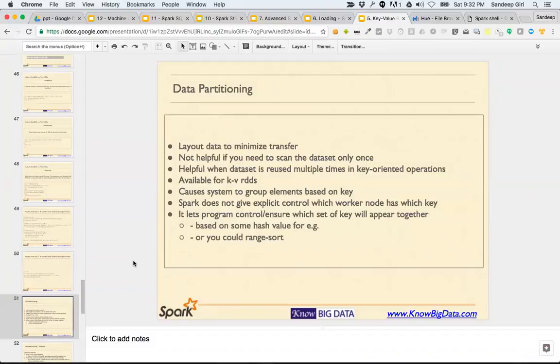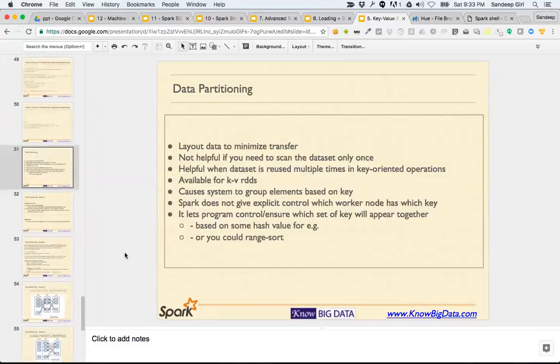Okay. So I think whatever we had discussed earlier, Hank, lay out the data to minimize the transfer, as we have discussed this already. It's not helpful if you need to scan the data only once. There's no need of partitioning if you are going to use the data only once. It is helpful when data is reused multiple times, specifically in key-oriented operations. And it's available for key-value RDDs. So you can actually order the data based on the key, partition, cache, and all that.